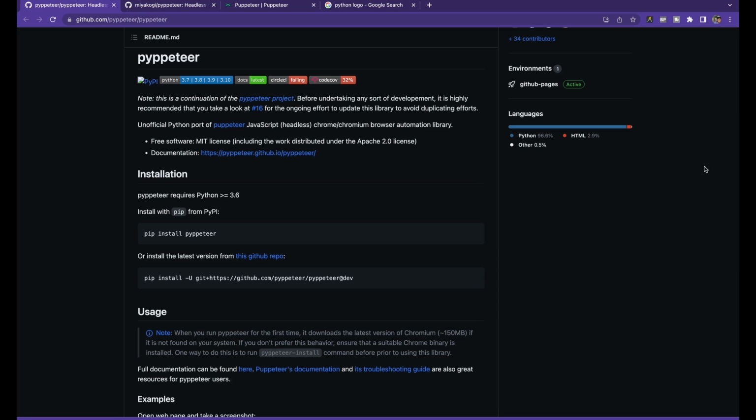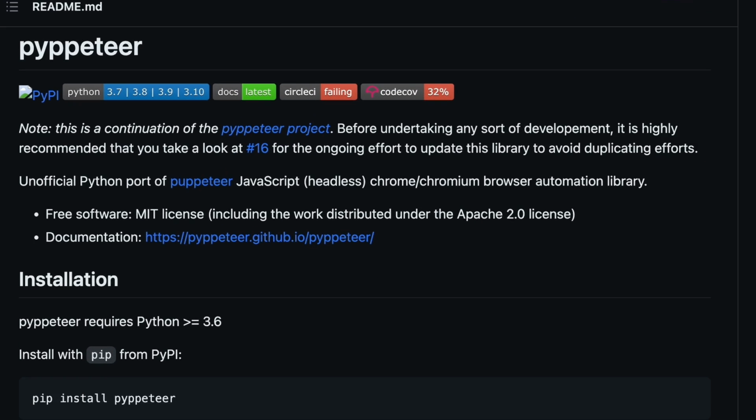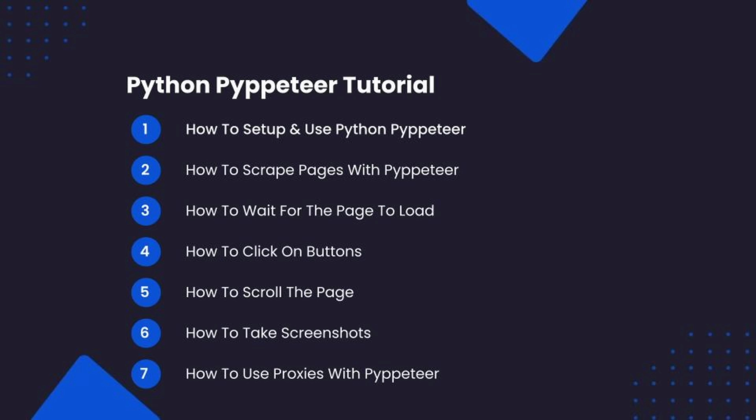Pyppeteer is an unofficial Python wrapper for Puppeteer, and Puppeteer is a hugely popular JavaScript Chrome or Chromium browser automation library. Python Puppeteer is one of the best headless browser options out there, and you can use it for browser automation and web scraping. In this video, we go through how to set up and use Python Puppeteer, how to scrape web pages, how to wait for the page to load, how to click on buttons using Puppeteer, how to scroll the page, take screenshots, and how to use proxies with Puppeteer.